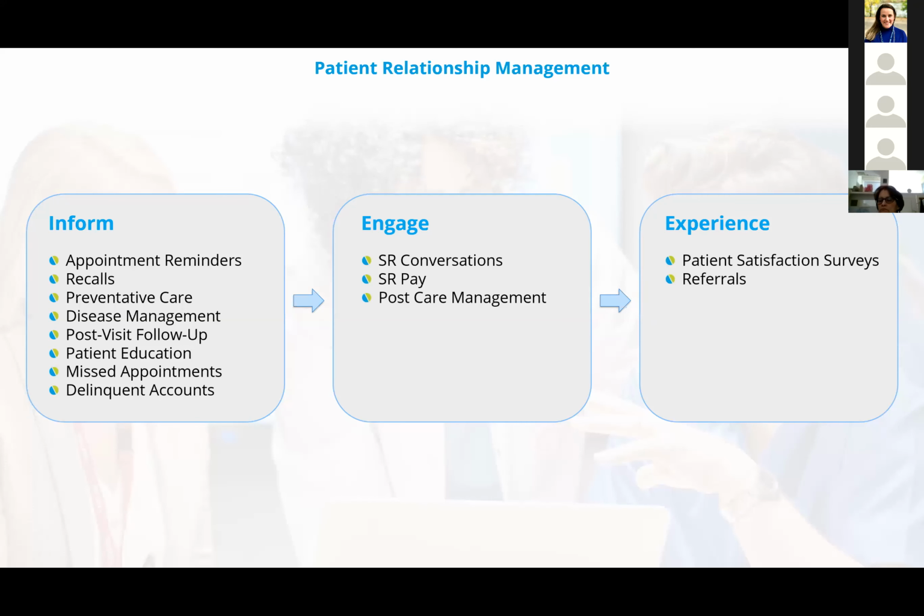The system that we have is a patient relationship management service. So if you hear the acronym PRM coming from Solution Reach, that is what it is referring to. And they really fall into three different buckets: inform, engage, as well as experience. And it does a couple of different things here. Primarily we're going to talk about the inform bucket, and there are other applications that come with it. But it does all types of patient communications.